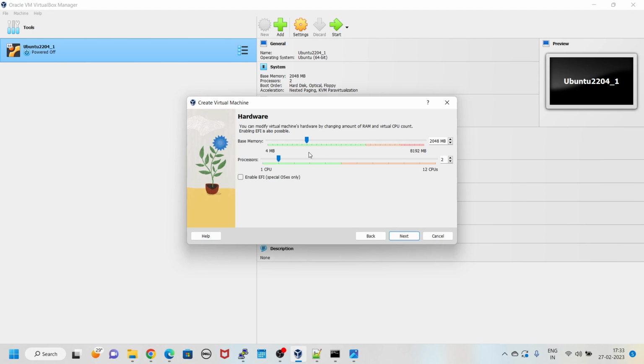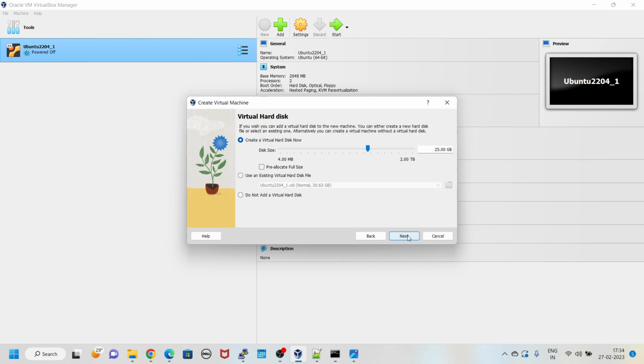And if you want more memory, you can put more RAM. So 2 GB is good enough to start with. We can change the settings later on also. Let's say next, and let's start a VM.